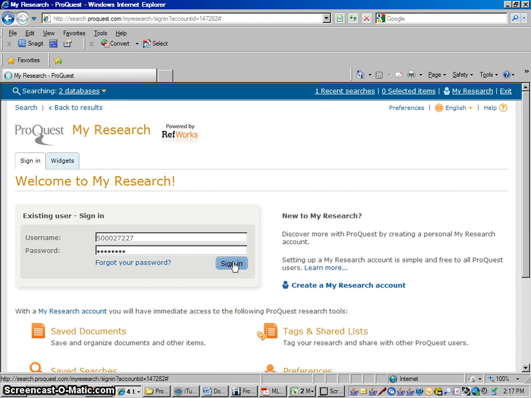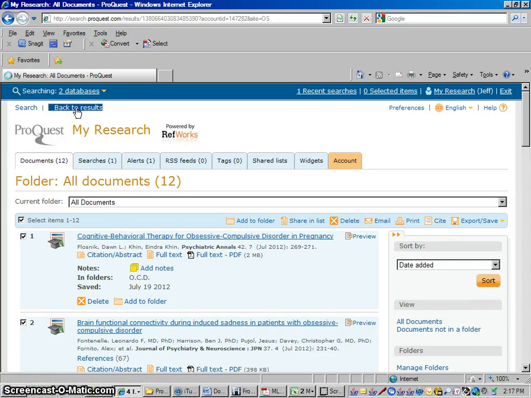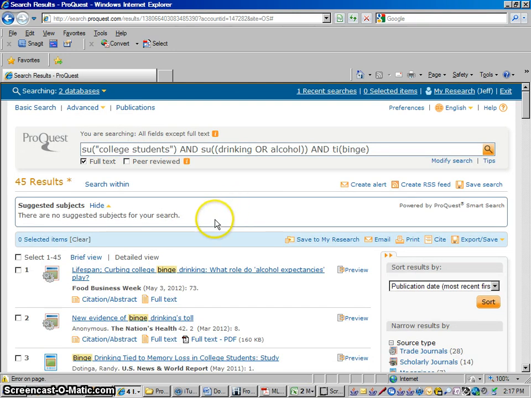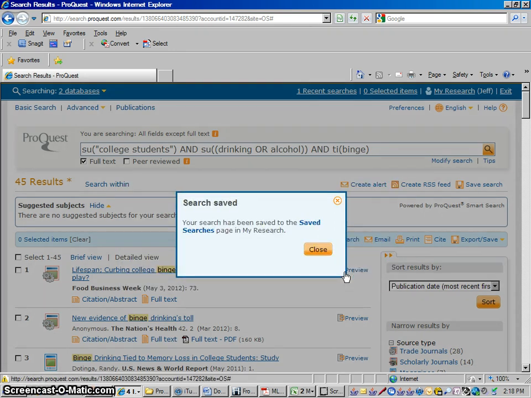And then once I sign in, there's a whole different level of things I can do within this database. So these are the articles I've saved in the past. Let me go back to my results here. Okay, so this search, I want to save this search so that I can just run this search again without having to type in all these terms. So I'm going to click Save Search. And I'm going to name the search College Students Drinking. Okay, and then I'm going to say here binge drinking in college students. So that's my description of the search, and then here's the title, College Students Drinking. Then I'm going to save it. So it's now saved this search.